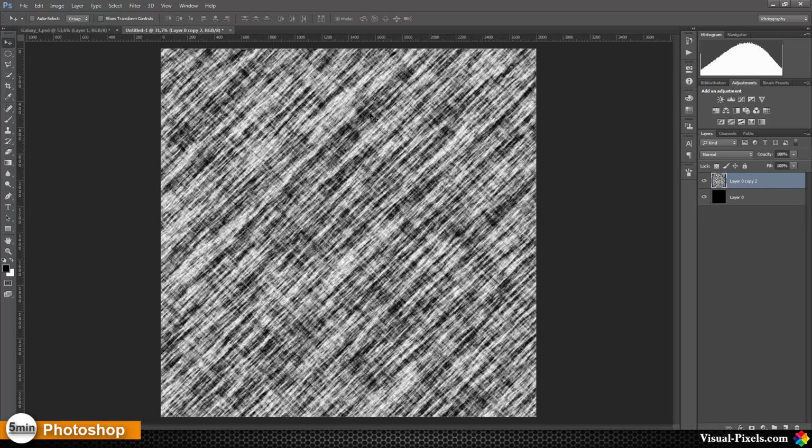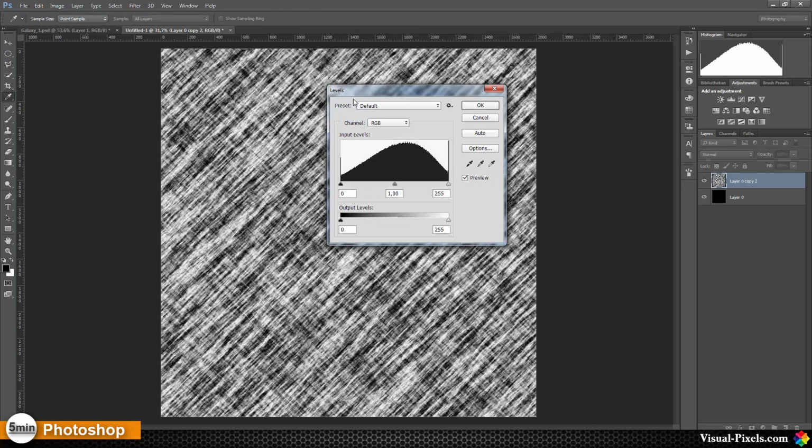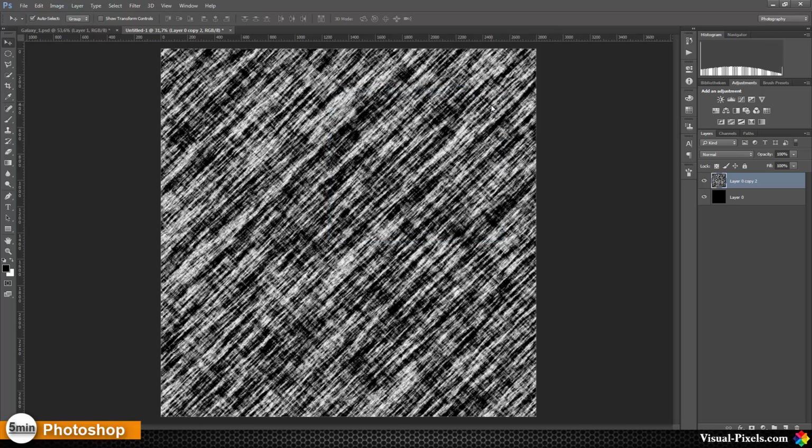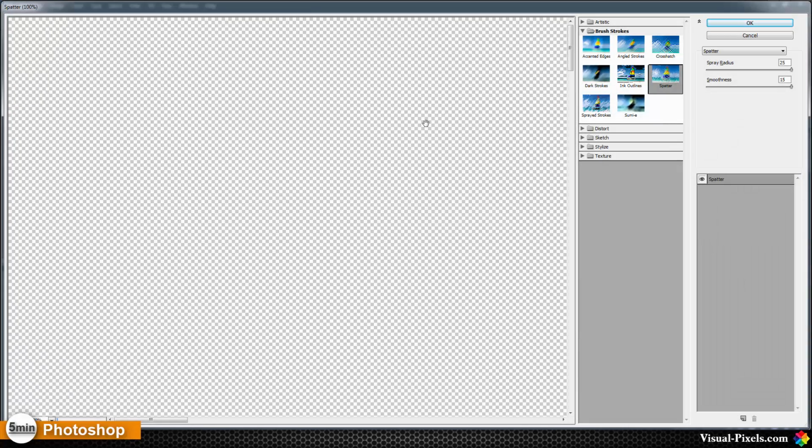Okay, now I want to have a little bit more contrast in there, and I'm going to press Ctrl L to bring the levels menu up, and I'm going to set the levels to about 70, the black part of it, and click OK. Then I'm going to Filter, Filter Gallery, and under Brush Strokes I'm choosing Spatter, with a spray radius of 25 and a smoothness of 15, and click OK.